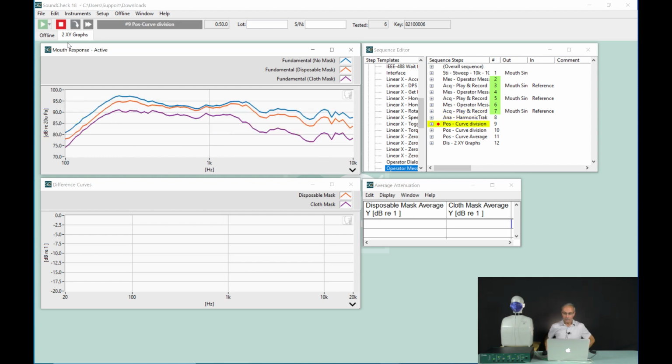Okay, so the sequence has hit our breakpoint here, and we can take a look at these three curves. The blue curve is the unoccluded mouth. The orange curve here is the disposable mask, and the purple curve down below is the cloth mask. So we can see that of the two masks, the cloth mask is clearly providing the most attenuation to the signal coming out of the mouth. At some points, it's probably 10 plus dB. So you can imagine the effect that would have on just a regular talker and how it's going to be perceived by somebody listening to the person that's wearing that mask.